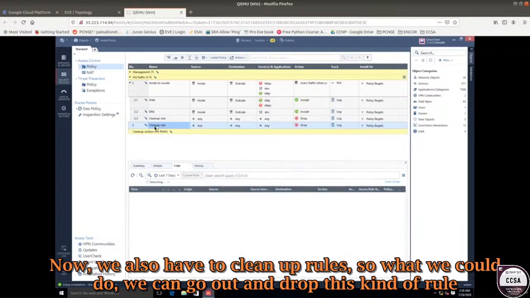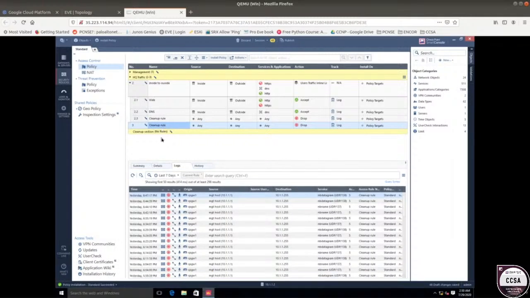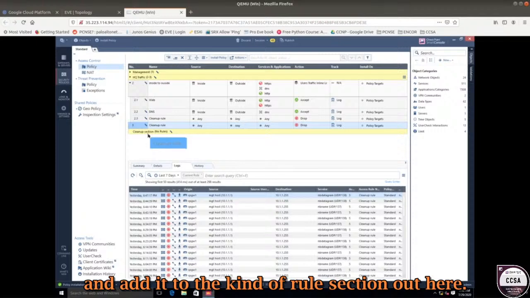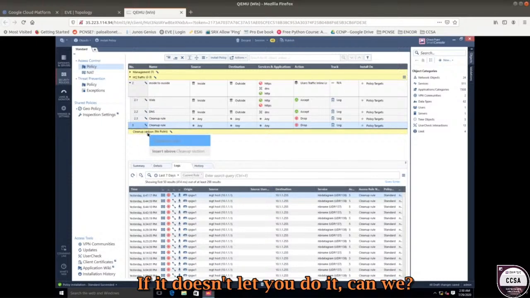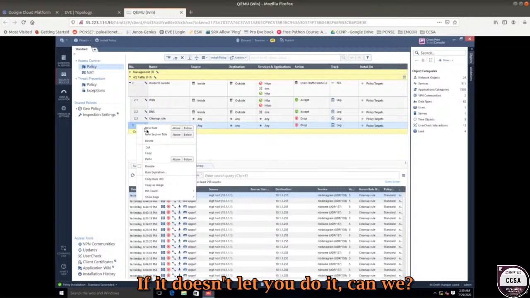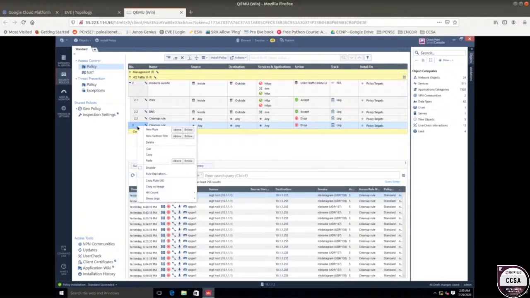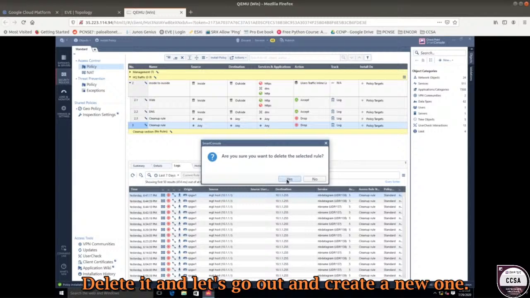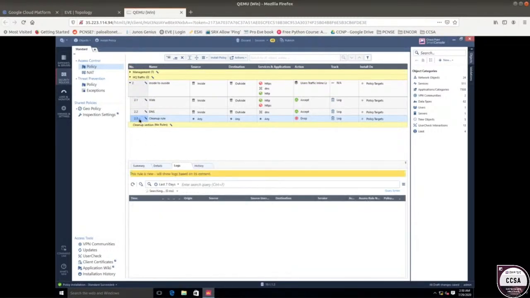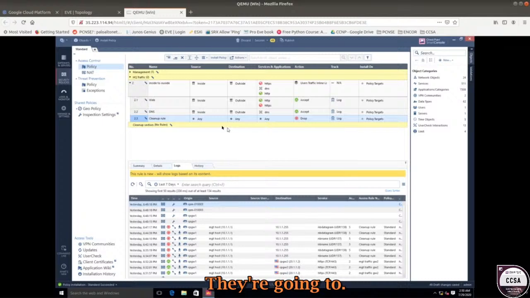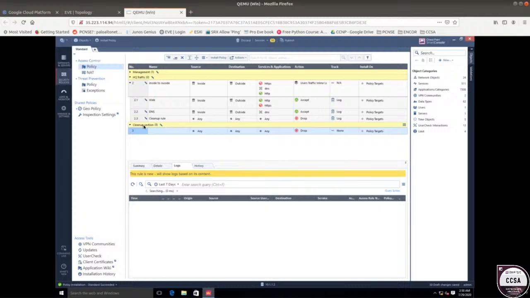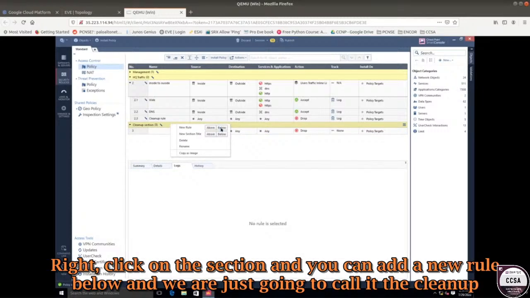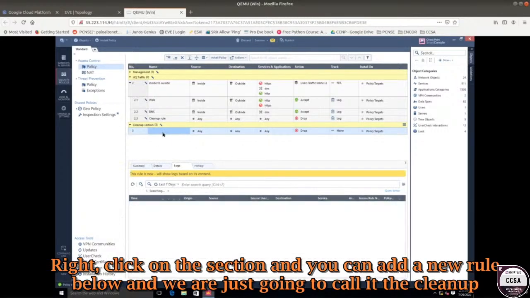Great. Now we also have two cleanup rules. So what we could do is drop this cleanup rule and add it to the cleanup rule section down here. If it doesn't let you do it, okay, let's just delete it and create a new one. We are going to add a new rule below. If you right click on the section, you can add a new rule below, and we are just going to call this a cleanup rule.